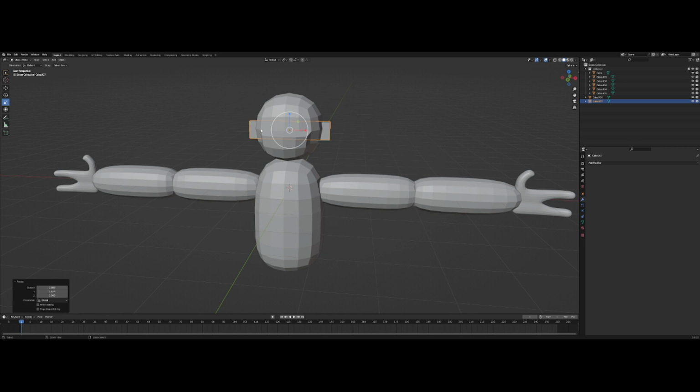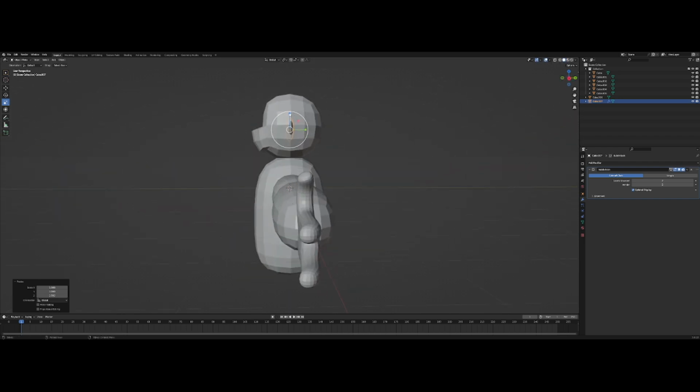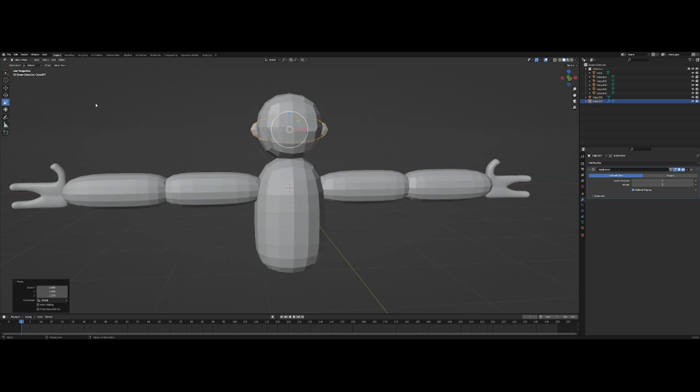And then Control 2. And if it goes into your head, that's okay. Just scale it out a bit more. You can make it a bit taller if you need to. And yeah, those are your ears.